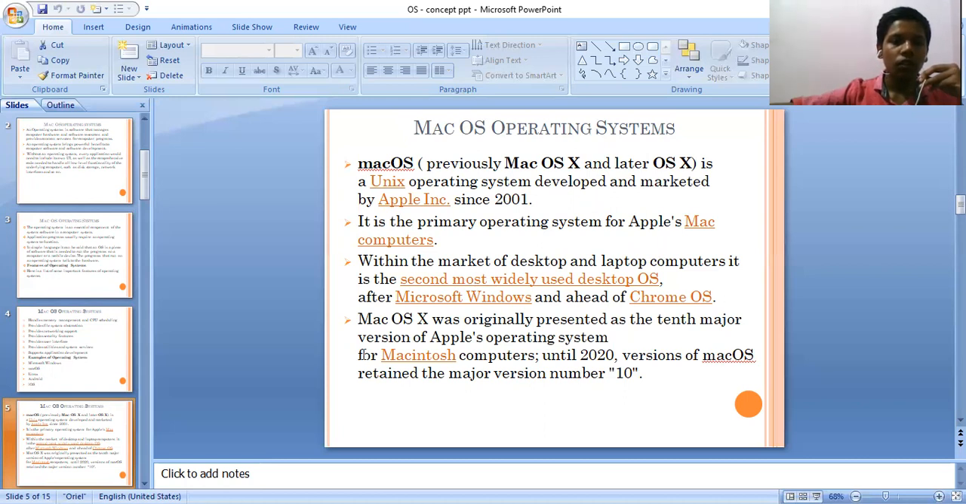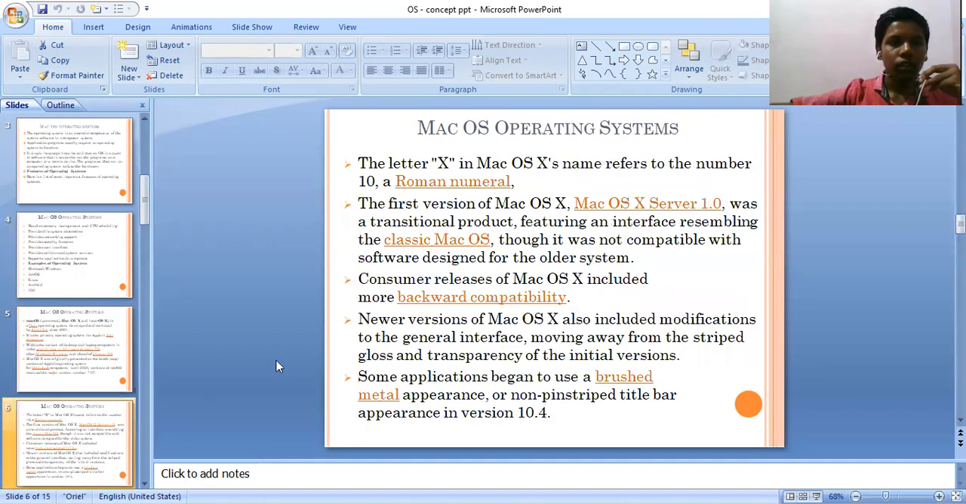Mac OS X was originally presented as the 10th major version of Apple's operating system for Macintosh computers. Until 2020, versions of Mac OS retained the major version number 10. The letter X in the Mac OS X name refers to the number 10 in Roman numerals.